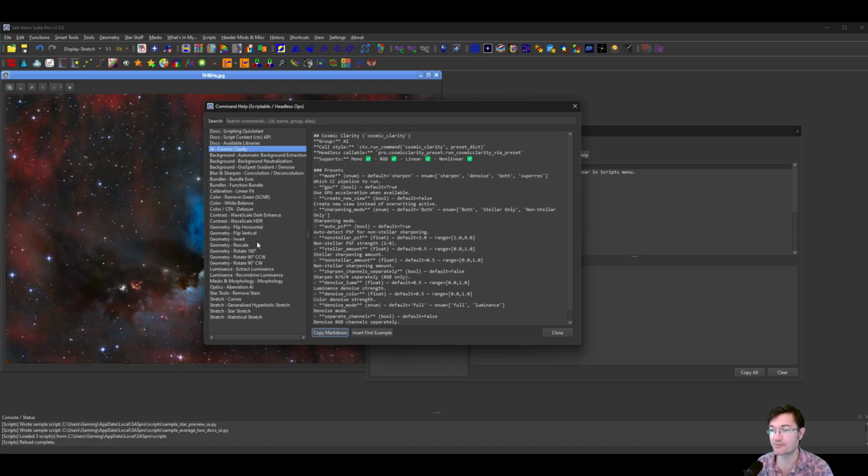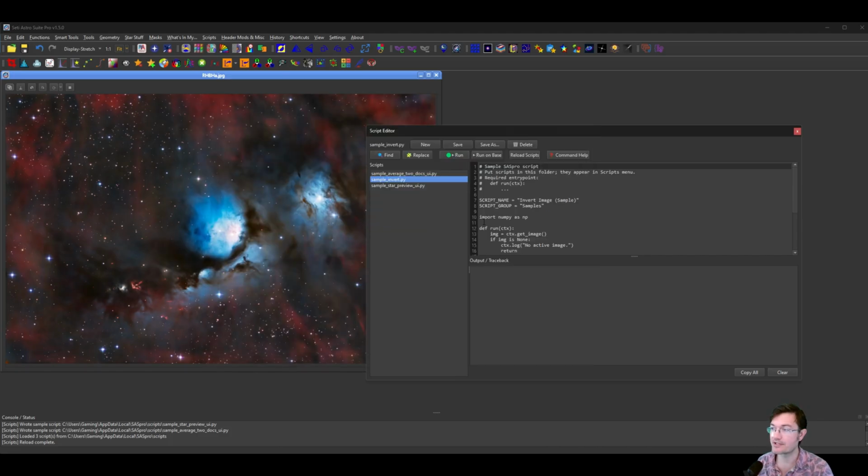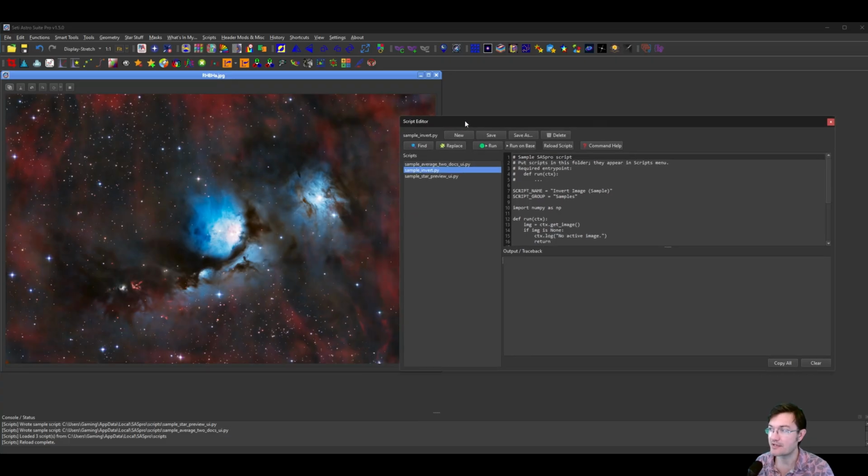All those items are callable within here as well, just to help your scripting along. But I think the biggest help is going to be utilizing these three sample scripts to build your own scripts. The three sample scripts are pretty self-explanatory. There's the invert one, so you could run it, or you run it on the base.